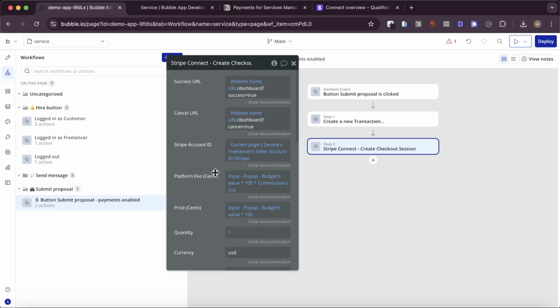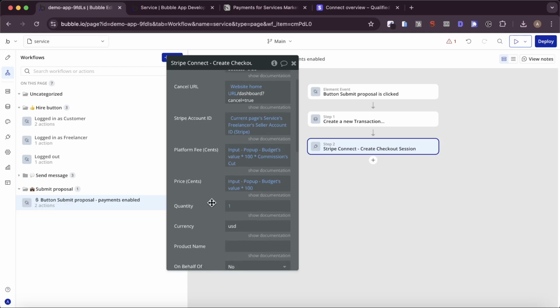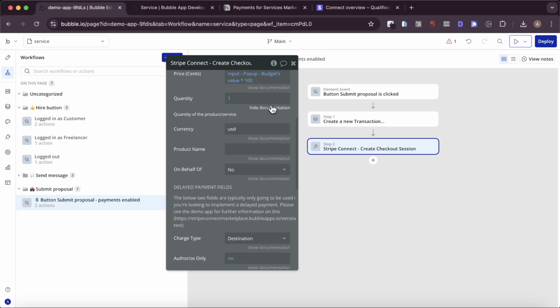Just be aware that people can access all option set values, so if this is sensitive, which it probably isn't, you don't want to put it in an option set. You should always assume that everything you put in option sets is visible to everybody if they want to find out what it is. Okay, quantity is the number of the service you are selling.